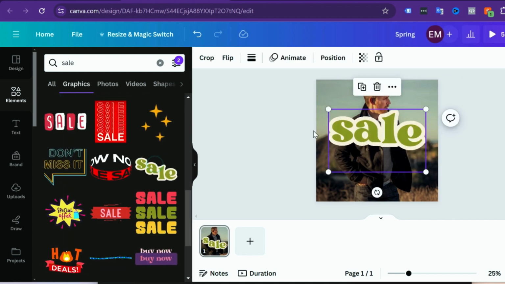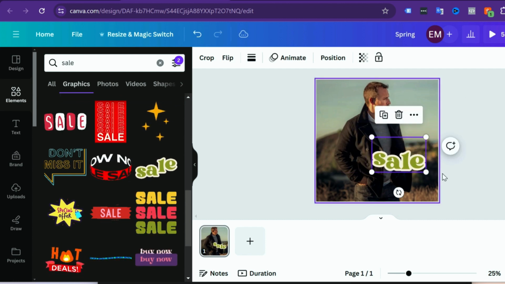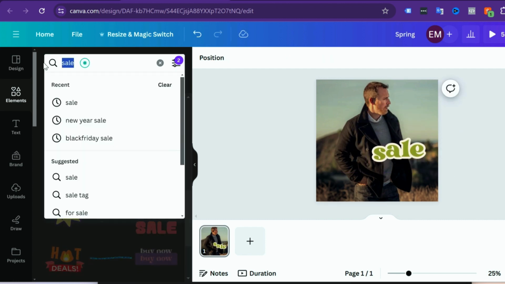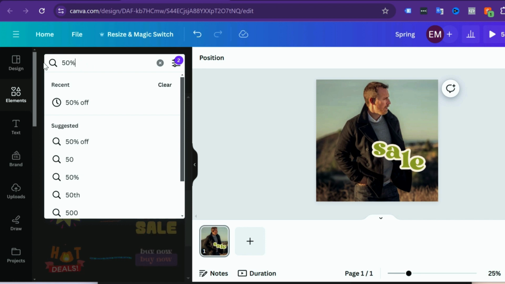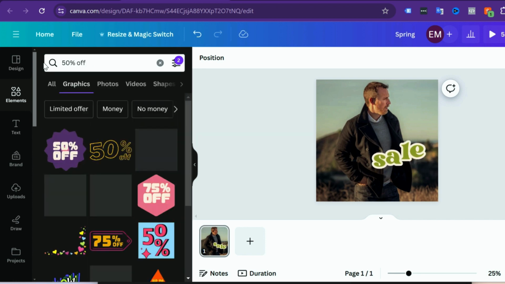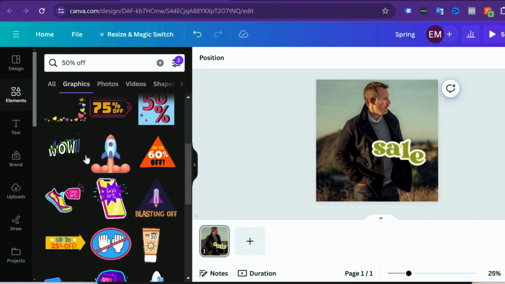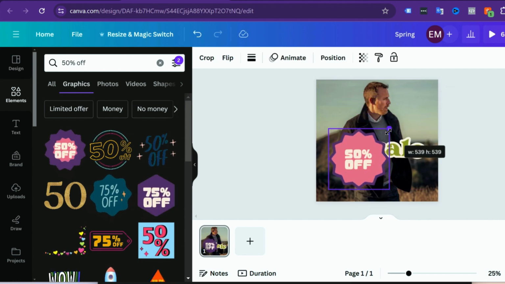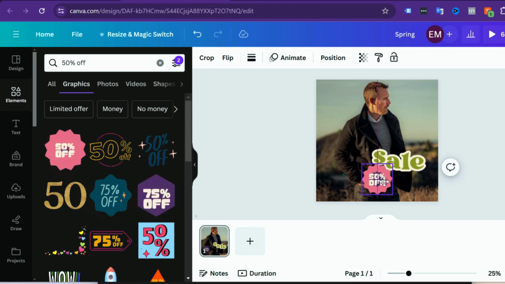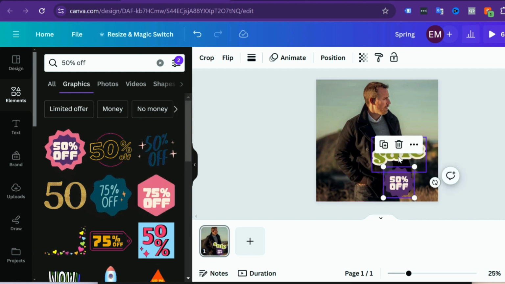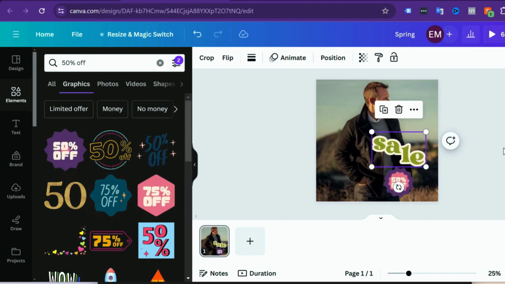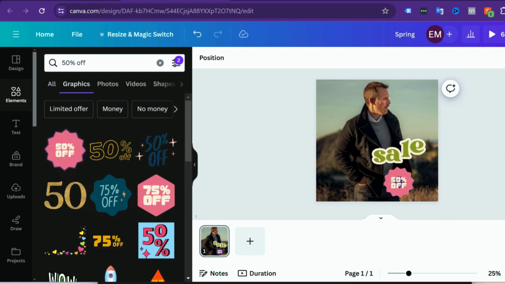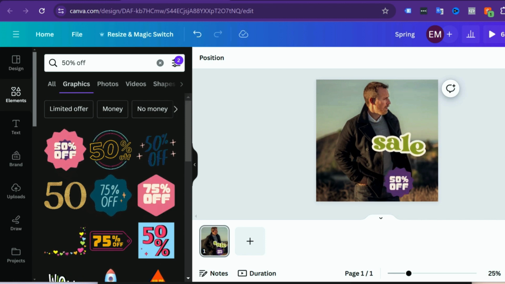So I could select sale. I could put that there, and then I could change the search to 50% off. And now I could use any of these because they're free animated ones, and I could select that there. And then I could put this underneath sale, maybe move it up a little bit. And that looks very professional and eye-catching.